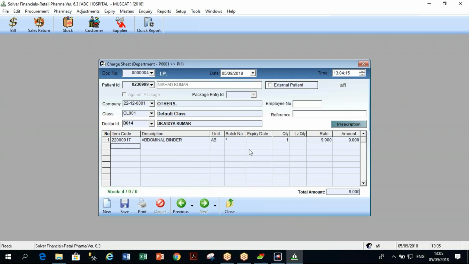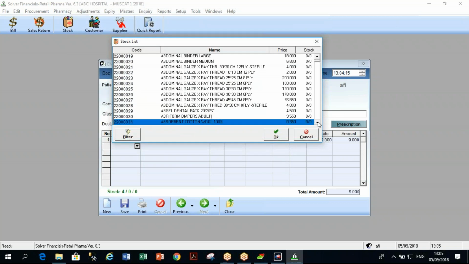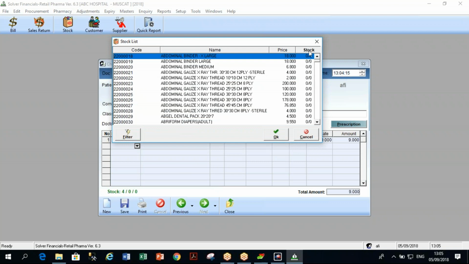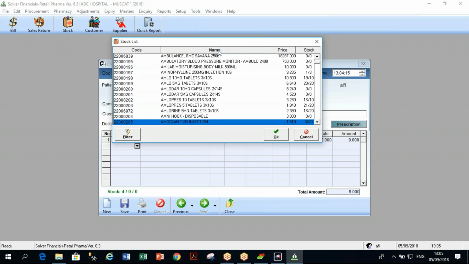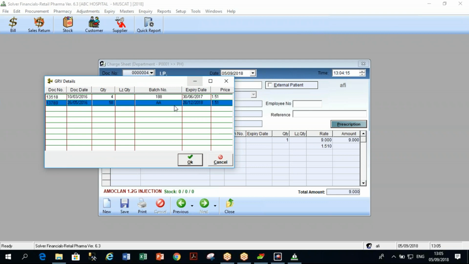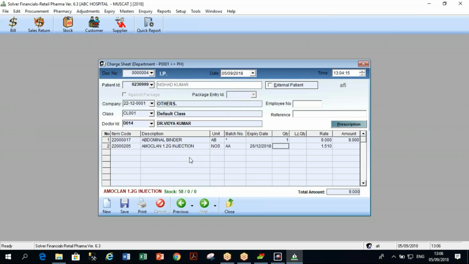Just selecting some item. Here, when you dispense the medicine, you will be able to select the batches available because you can see that there are 2 batches. So I'm selecting from this batch.